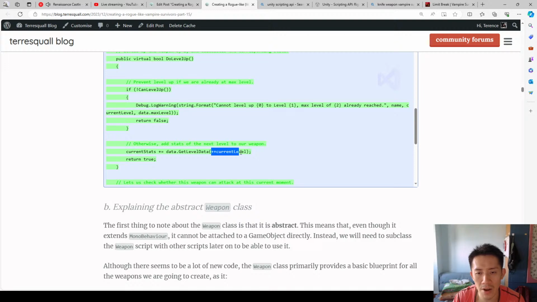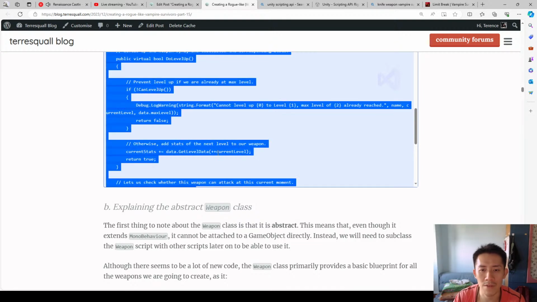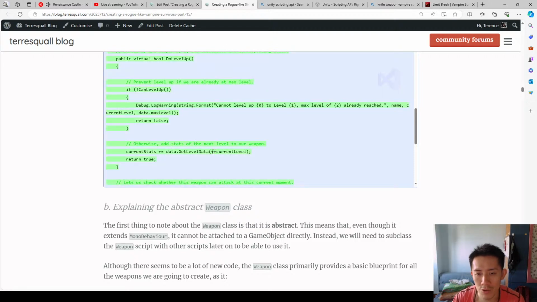So this plus current level here basically means that you take the level value and increase it by 1. So if my current level is 1 and I do plus current level, this will change it to 2. Okay, so I'm going to get the level 2 data, add it to the level 1 data, and then this will update the current stats when I level up the weapon.